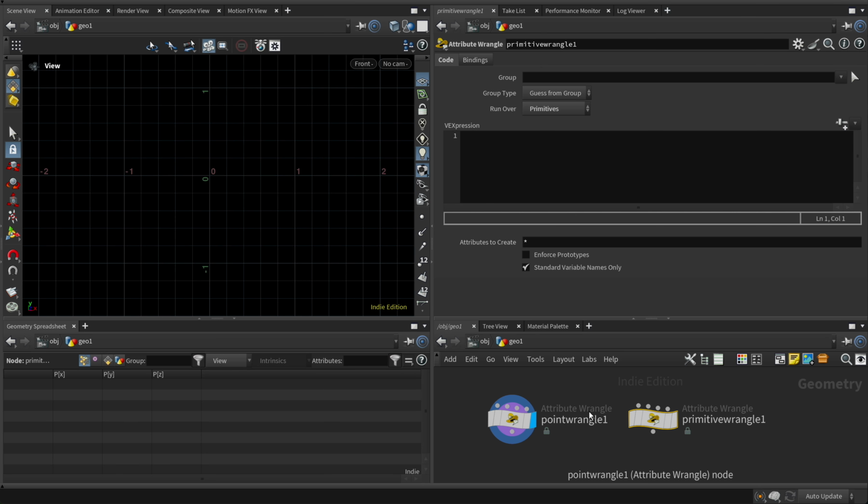They're both an attribute wrangle, and the only difference between the two nodes is that the run over parameter has been preset to the different types of geometry. So our point wrangle runs over points, and our primitive wrangle runs over primitives. And we can, of course, change that to any type of geometry, and whatever code we now enter in this expression, our node is automatically going to run that code over each individual point or primitive or vertex in parallel.